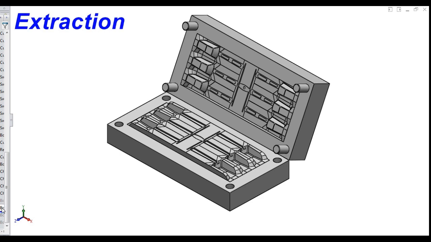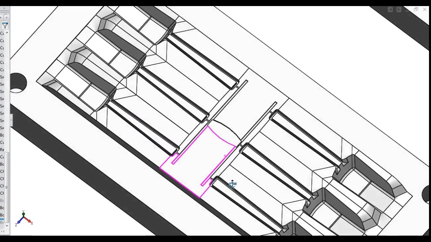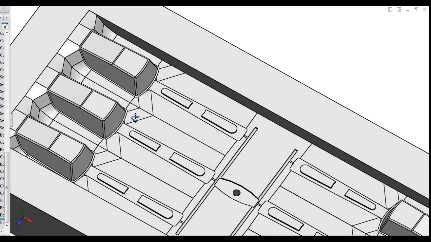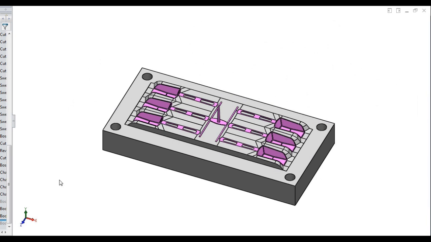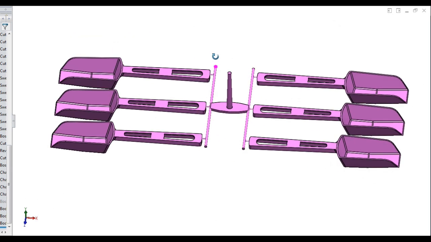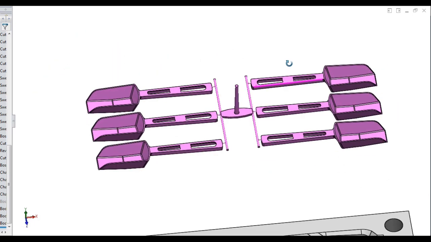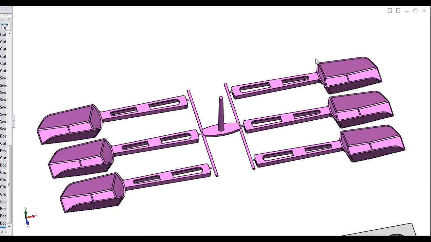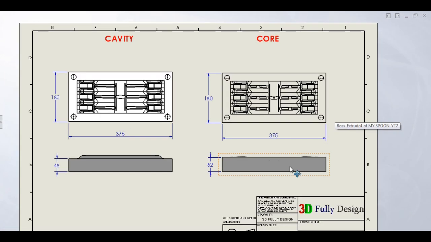Finally, let's open the core and cavity and view its internals and the connected spoons. Let's pull up the connected spoons from the cavity. Let's look at detailing with final sizes.